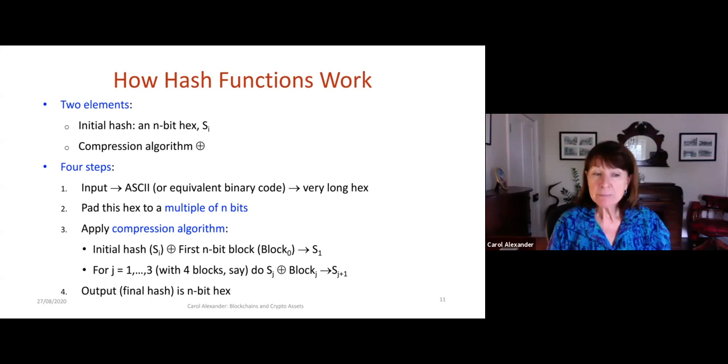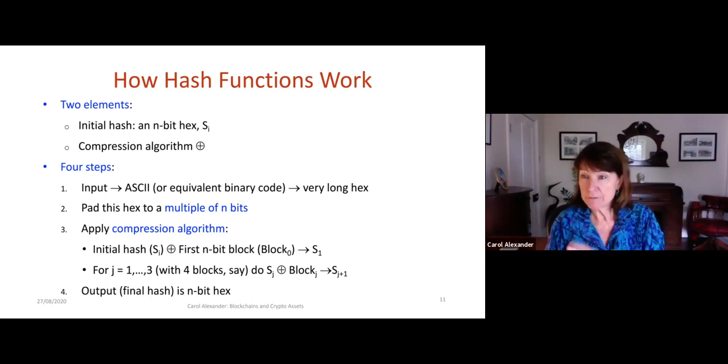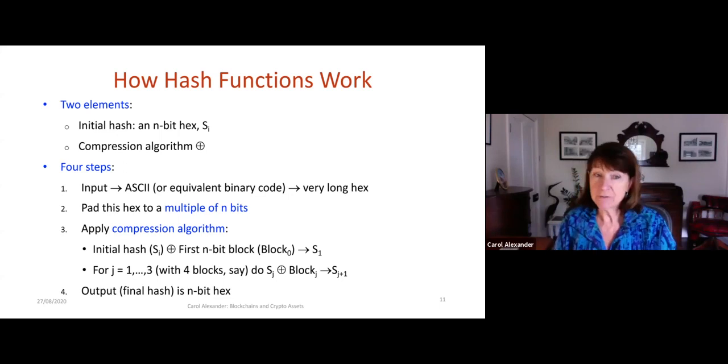So you put in your input, some ASCII or equivalent sort of binary code, whatever it is you want to put in, and then you translate it, as I showed you with the converters, to a very long hex. Now, that hex is unlikely to be exactly 7 times 256 if n is 256. So you might have to pad that hex at the beginning, on the left, putting lots of zeros where it doesn't matter, so that you get an exact multiple of n bits for your hex. Then you can apply the compression algorithm, which is probably easier to see on the next slide, which illustrates it.